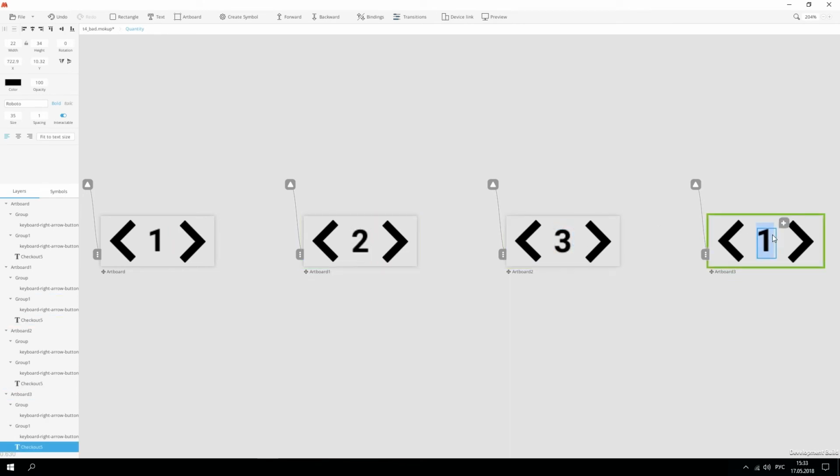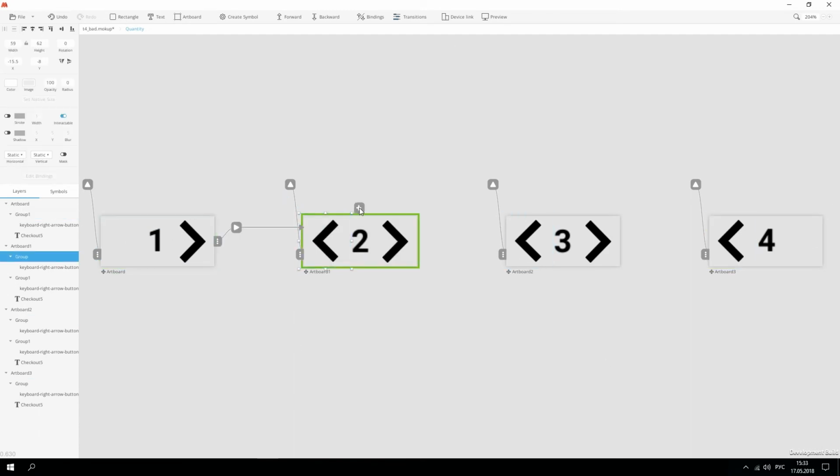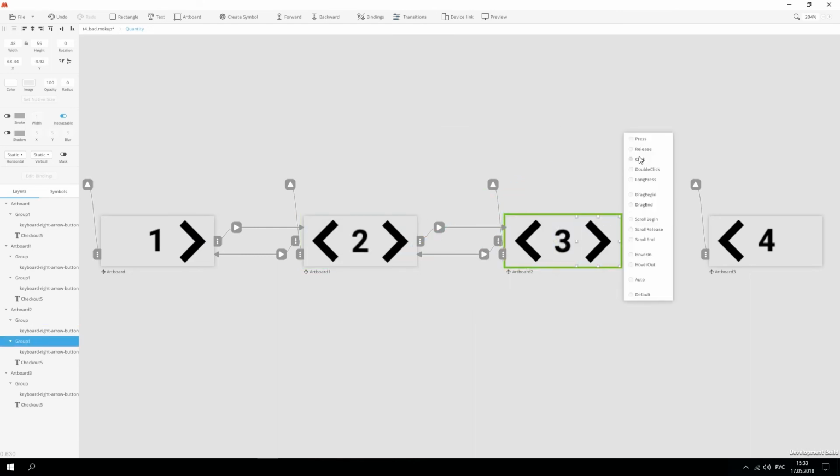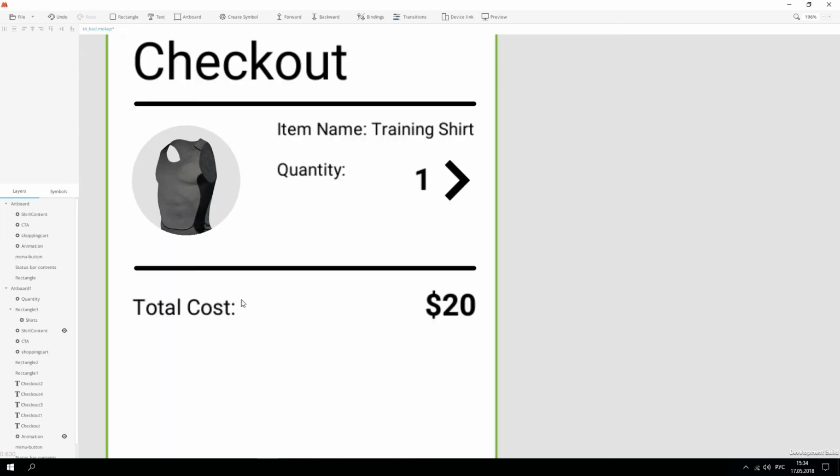Remove the left arrow from the first and the right arrow from the last artboard. Create click actions for all of those arrows. This one goes here. Let's see, this click goes here, and so on. Remember to rename the external actions name for every artboard, or else you can mess up the magic here.